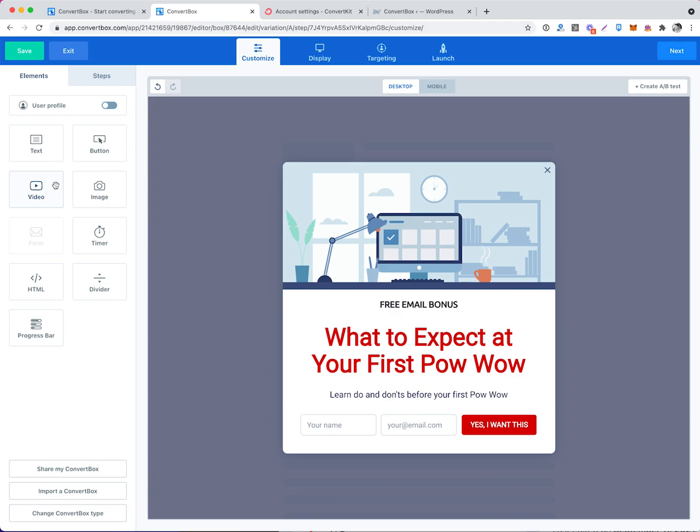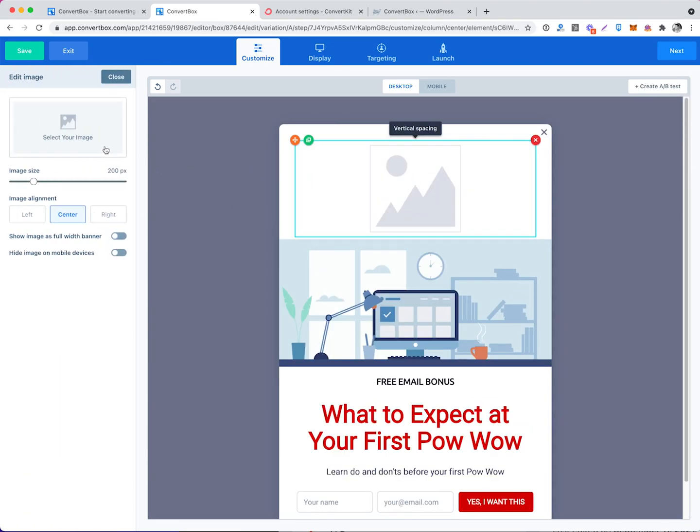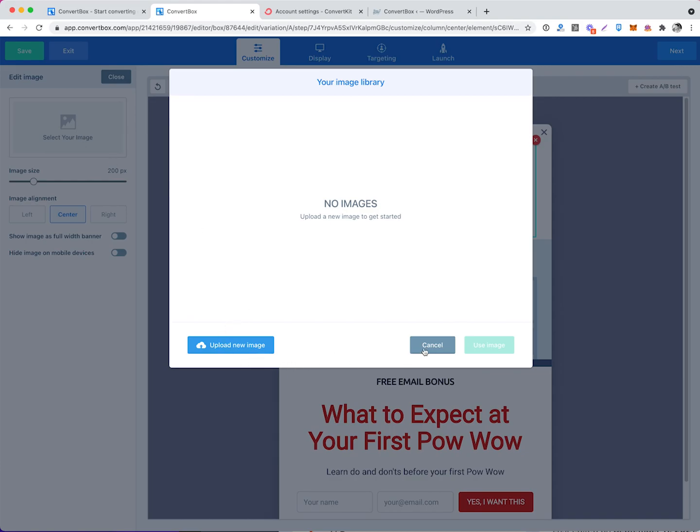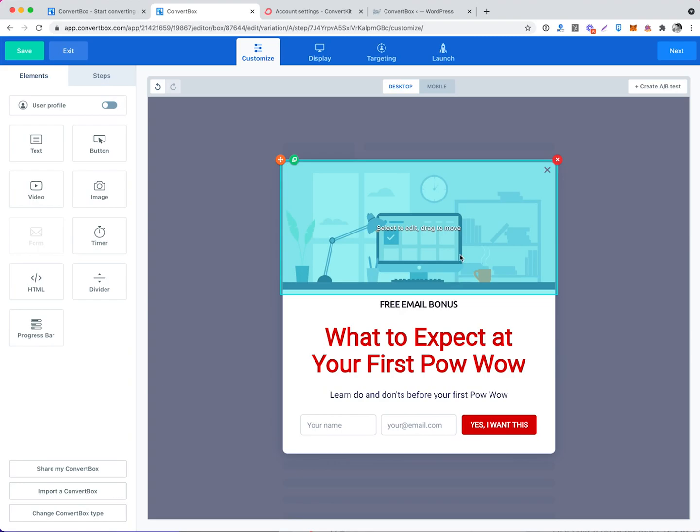You might also bring in other elements. Let's say you want to make this a little bit bigger, and you want to bring in your logo here. This is a possibility. You could upload your logo, etc. We're not going to do that for the purposes of this discussion. And again, you could hide that logo on mobile devices.